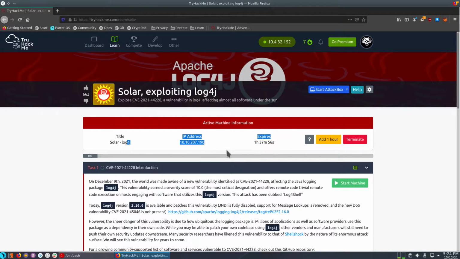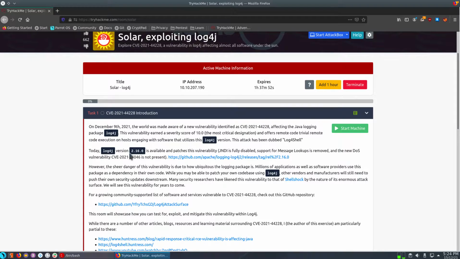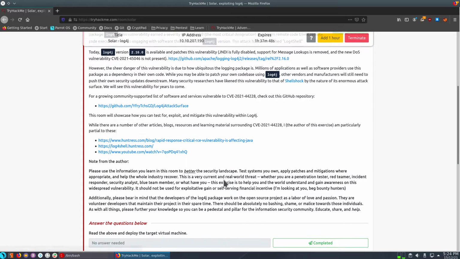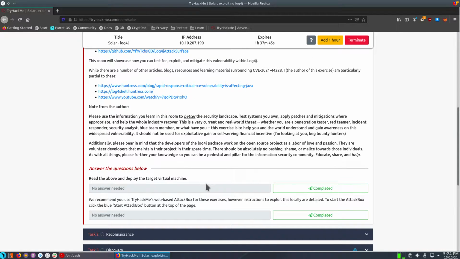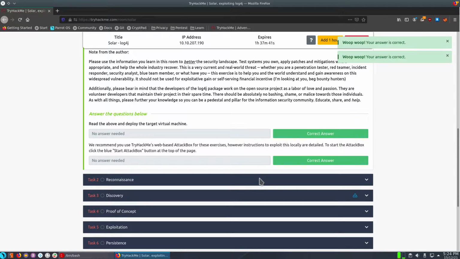So I already started the instance. You can just start it, and this is basically the introduction. You can read this on your own. I'm pretty sure I just covered everything which is said here. So we can click this, and we can go to the reconnaissance.